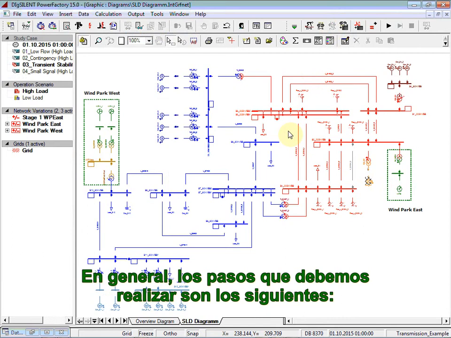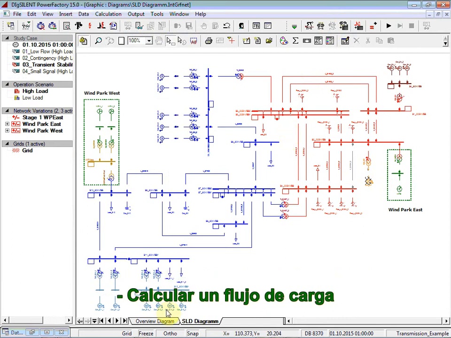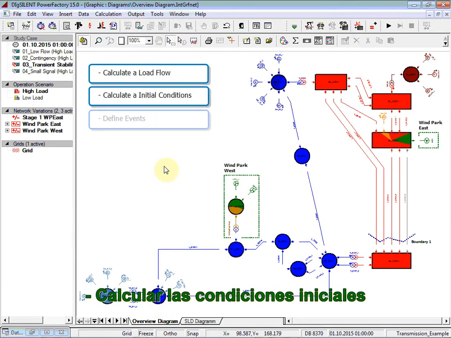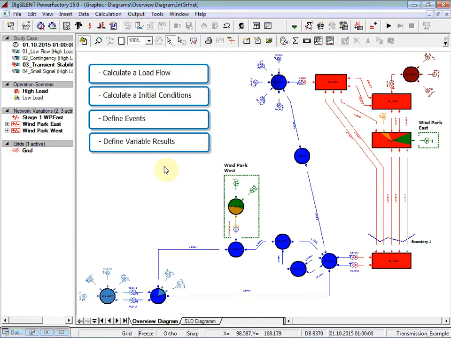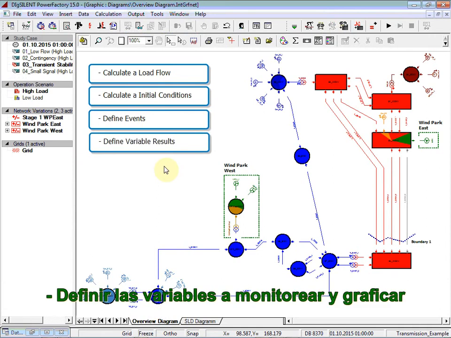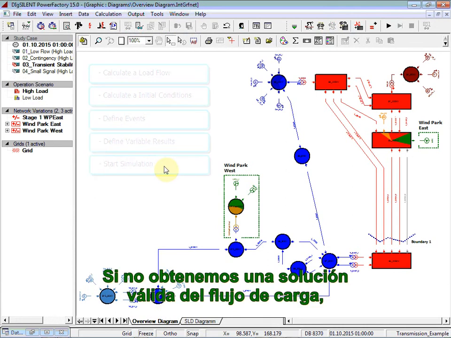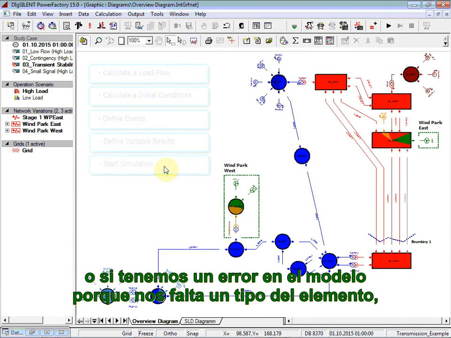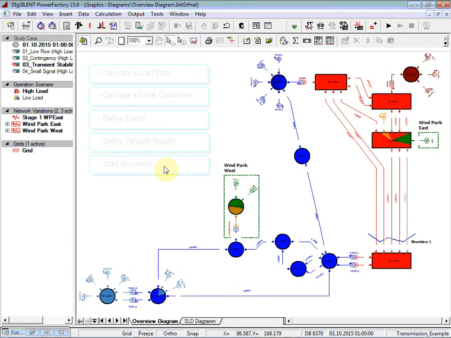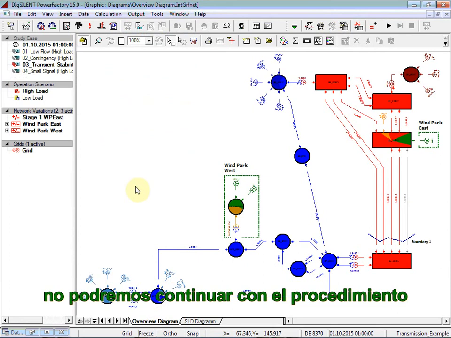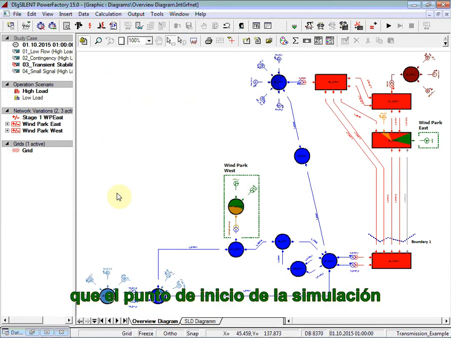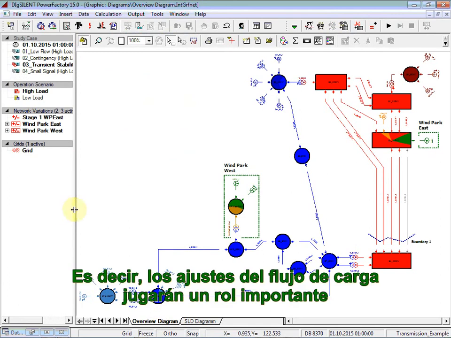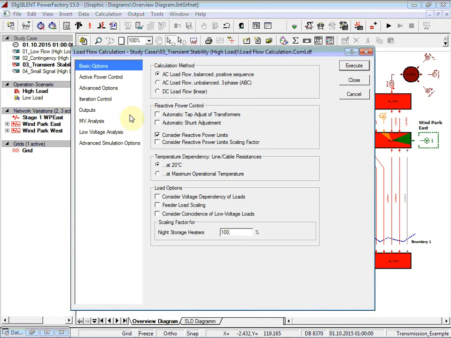In general, the steps we need to perform are the following. Calculate a load flow, calculate initial conditions, define events, define variables to monitor and plot, and start the simulation. If we don't have a valid load flow solution, meaning if we don't have a convergence, or if we have a model error because of a missing type of an element, we will not, of course, be able to continue with the procedure. It is also important to mention that the starting point of the simulation will be based on the load flow solution, meaning that the settings of the load flow command will play an important role.